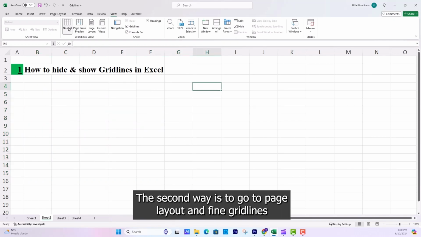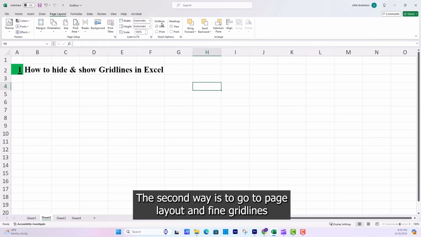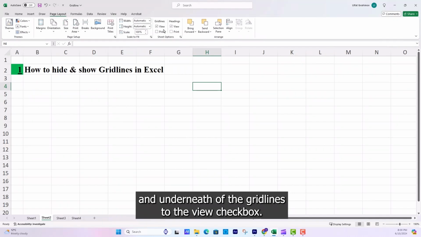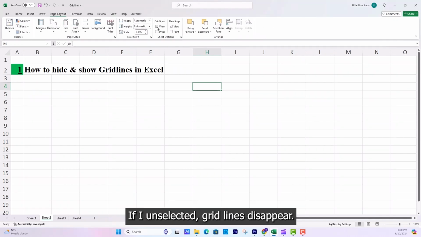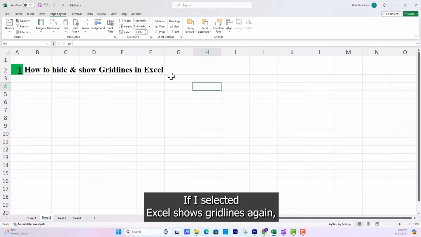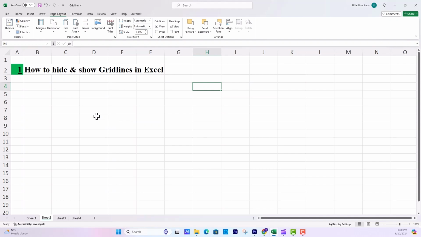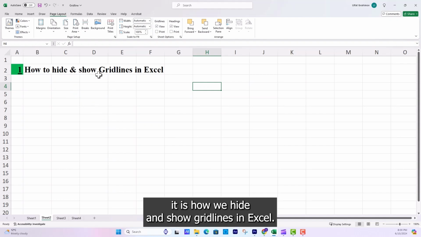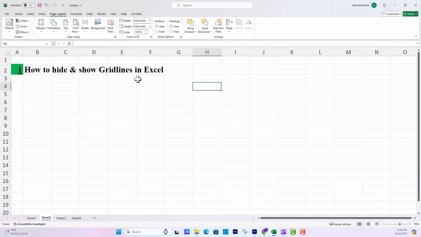The second way is to go to page layout and find grid lines. Underneath of the grid lines, there is a view checkbox. If I unselect it, grid lines disappear. If I select it, Excel shows grid lines again. It is how we hide and show grid lines in Excel.